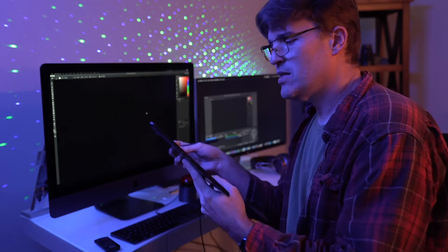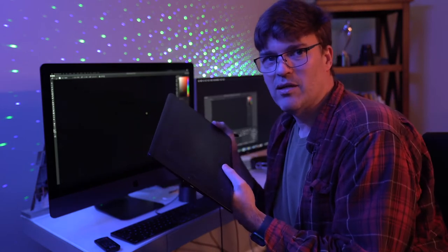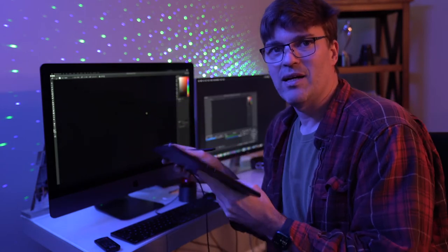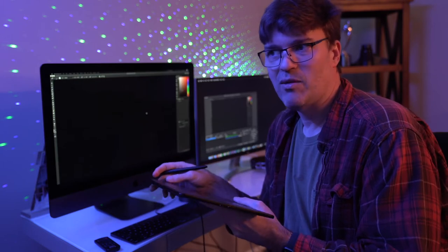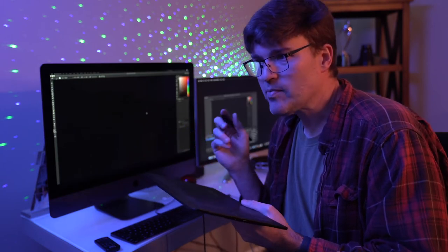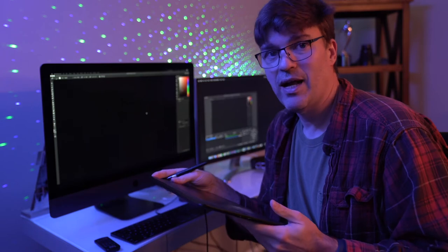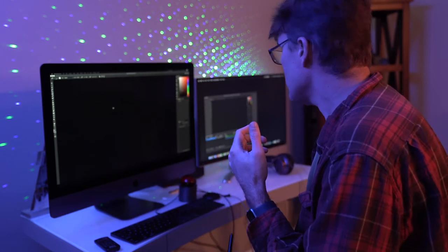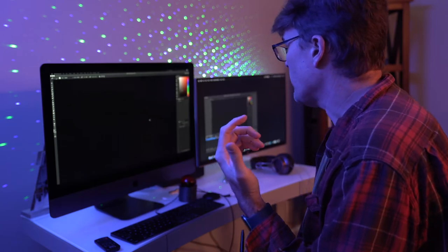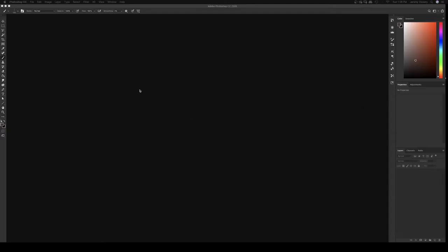All right, so first thing is you really should have a tablet, or an iPad. I know both of these things are expensive items, but they will make your life much easier if you're doing digital painting. I'm going to be using Photoshop, so let me show you my settings in Photoshop. Here's default Photoshop.